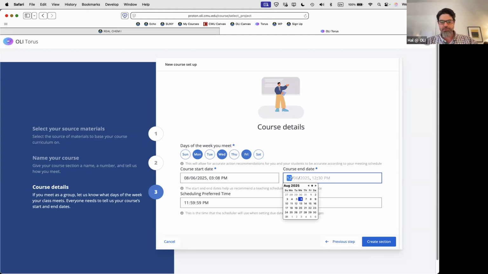The end date is going to be 12/09 of 2025 at 11:59 p.m. I can do this. I know I can. Okay, 11:59 p.m. The scheduling preferred time is the time that you want your due dates to default to.